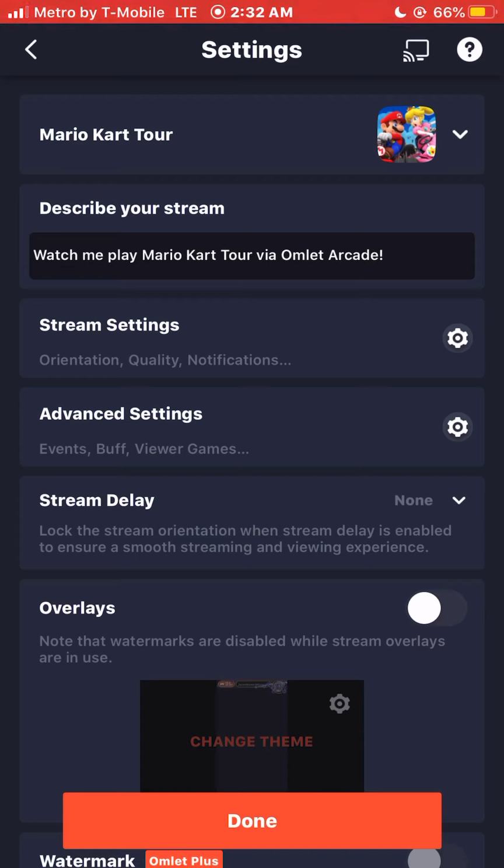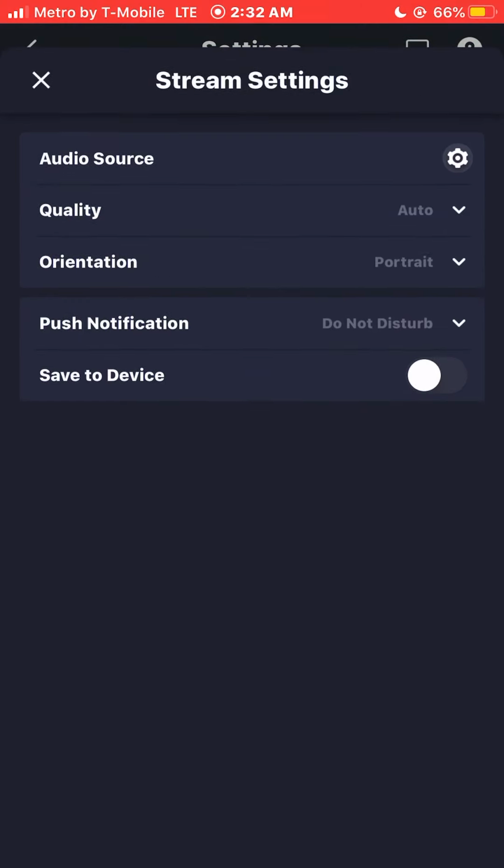So you go to your stream settings right here under settings, and the last option will be save to device. So you just want to click this and save your video to your device. You can save it for TikTok. You want to put up a quick 1 to 3 minute video, or if you want to put up some videos on YouTube, you could still put the video up on YouTube. It's very helpful, especially if you don't get the most viewers in your live stream.